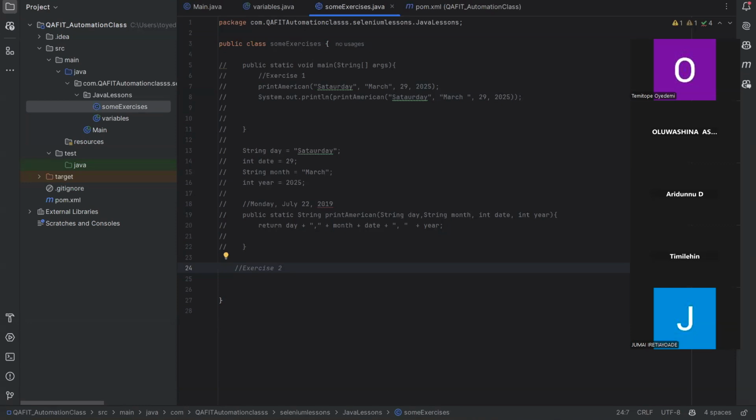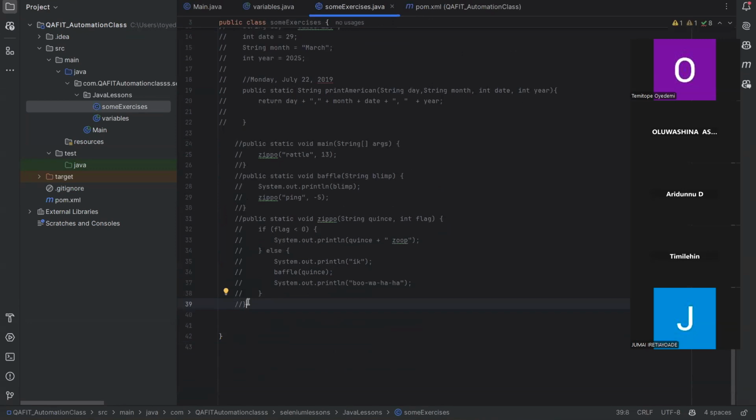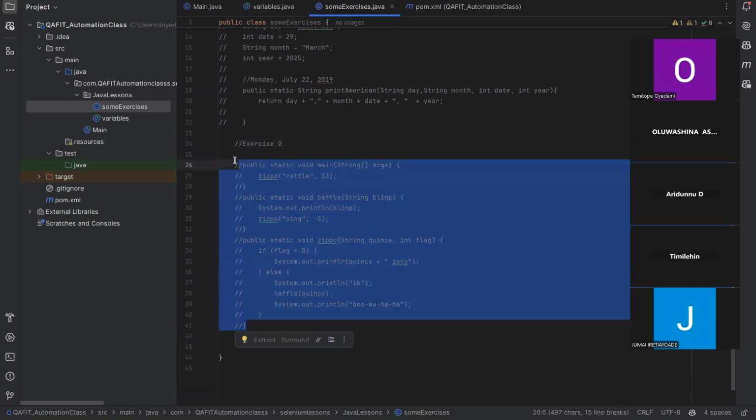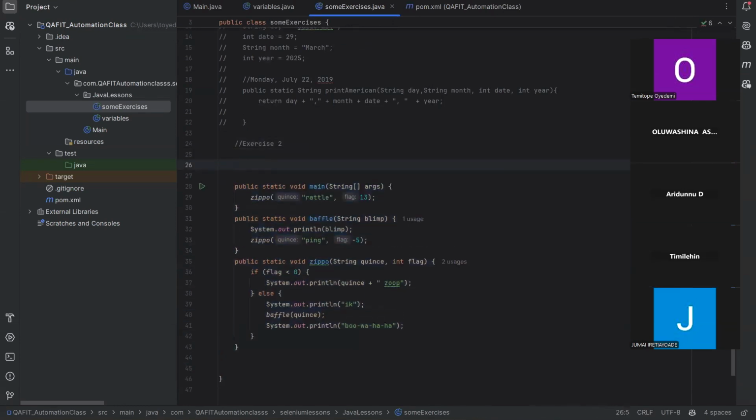Okay, so we have something like this here. Now, let me call it. I can call it exercise 2. There's no problem. Let me uncomment it first. So you will learn how to read code. It's very, very important. Now I will call this, don't let me comment it.